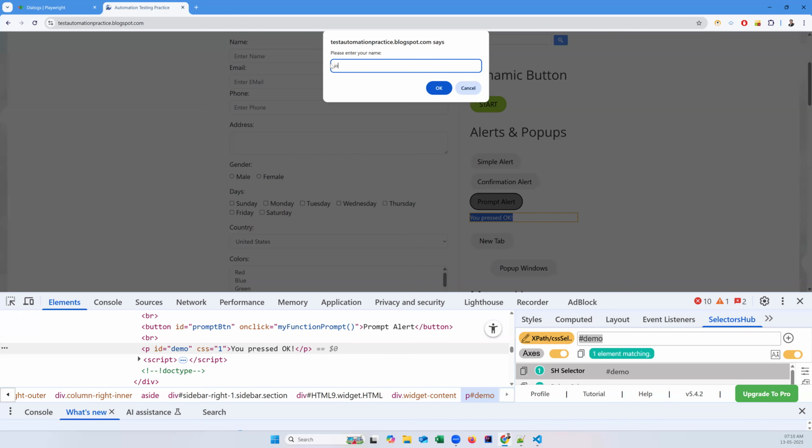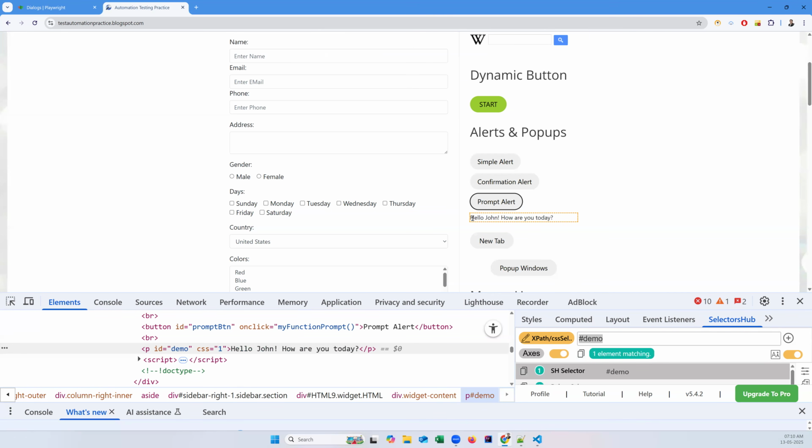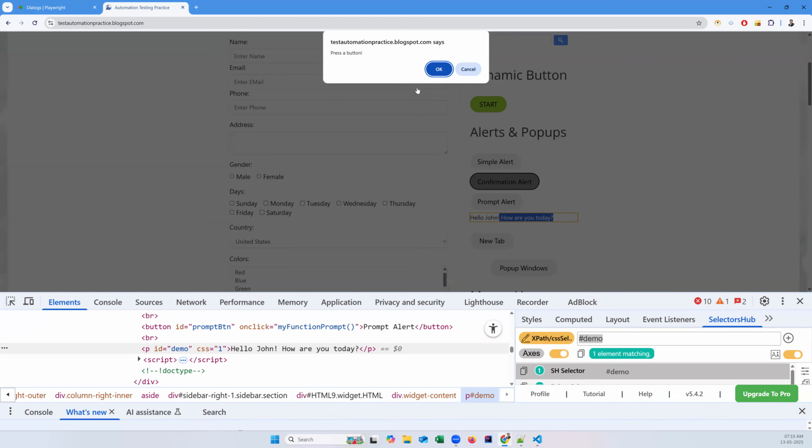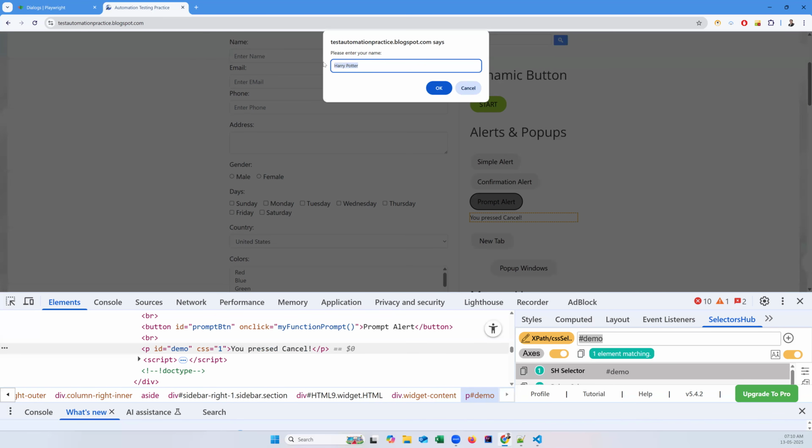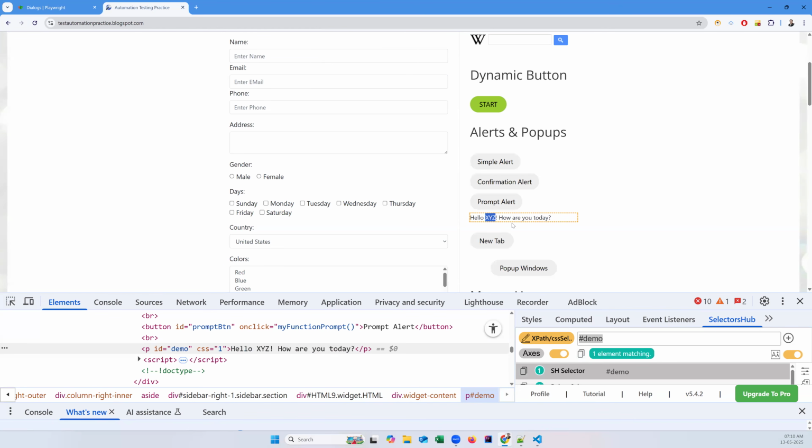Suppose we pass something else, let's say I'm directly passing a name here, John. As soon as you click on OK, what happens? That message is displayed here. Whatever name we provided in the input box will be displayed here: "Hello, John. How are you today?" Suppose I run the prompt alert one more time, remove this and enter some XYZ. Say OK. Now you can see that the name has changed.